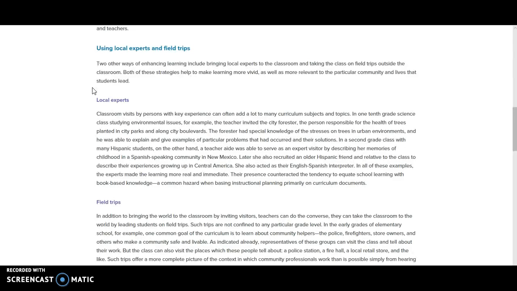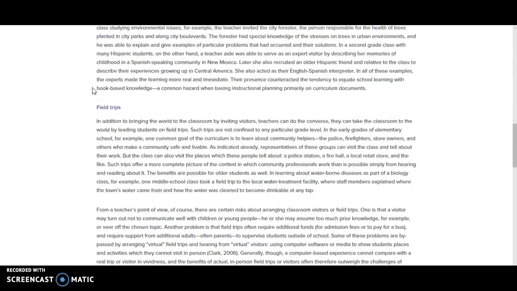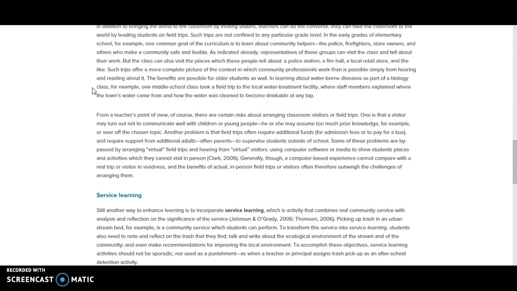It switches it up rather than just reading out of a textbook and going online and pulling up articles. It actually brings in somebody who is certified in that area, and it is a different person to see in the classroom that excites students and it makes them want to learn a little bit more about it. And the next thing they talked about were field trips.